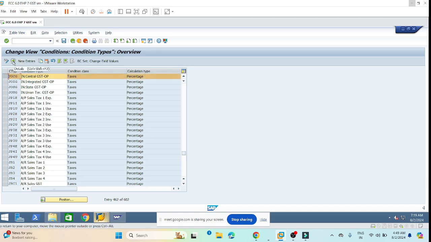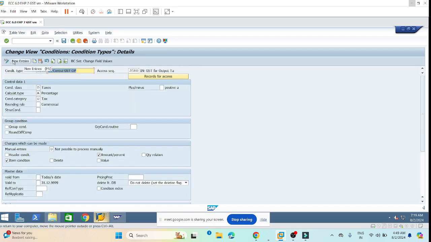Give condition type JOCG, and its description IN central GST dash OP. The access sequence is the one we created in the previous step, JGSO, GST for output taxes. You can write down all these details: condition classification, condition class, calculation type percentage, condition category. Please write down all these details as they are.